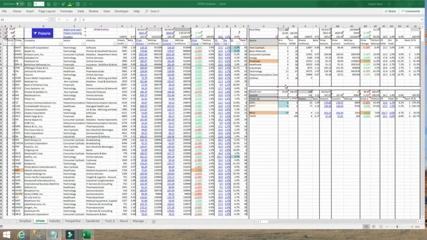This is a video on the saved watch list feature in the SP500 Analyzer app. It's assumed that the viewer has watched the introduction video and the watch list video before viewing this video. As a reminder, when you first open the SP500 Analyzer app, you're viewing over here in the watch list area the sample watch list by default.